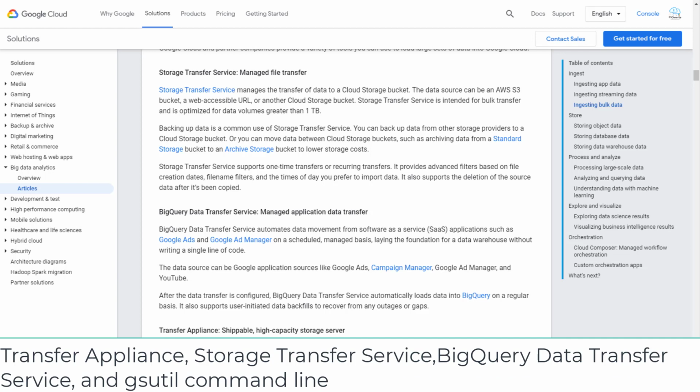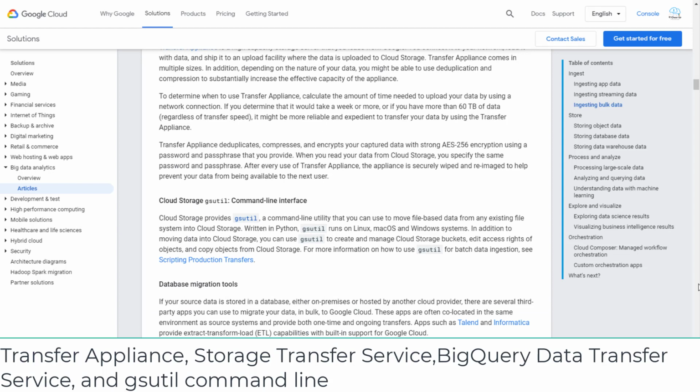Move to the next one: how to ingest bulk data, and compare the differences of 4 ways to transfer data. In general, if you see a question about transferring 10 terabytes of data from on-prem to Google Cloud, the fast way is to use a Transfer Appliance. If you make a backup from another GCP bucket or AWS S3, then use the Storage Transfer Service. BigQuery Data Transfer Service is used to transfer data from other Google SaaS, for example, Google Ads and YouTube, to BigQuery for analytics.